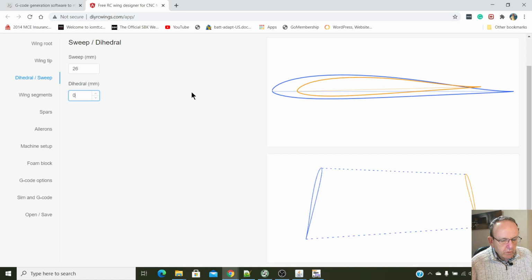And then we've got dihedral. Now what you'll see with the dihedral, you'll see the tip go up depending which way we want to go. Because if you go the other way, I think it's called anhedral. So this is done in millimeters. If you want to work in degrees, you'd have to do a little bit of maths and work out what that would be. So let's do, can we do 5? See what that does. Yeah, so that's moved it up a little bit.